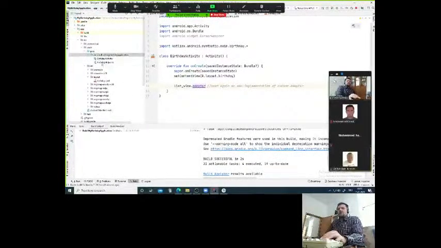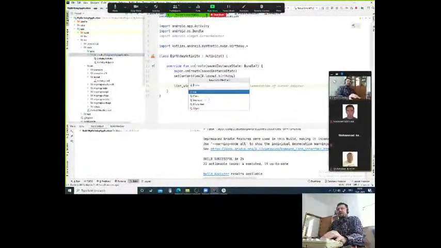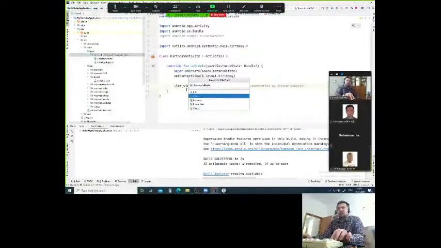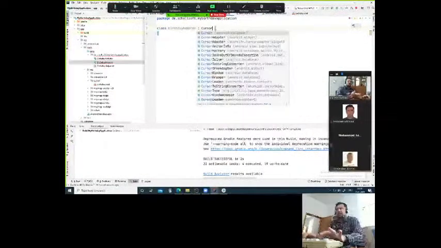Okay, so go on. Like the birthday helper, we create a new Kotlin class file, and it is our birthday adapter. Okay, adapter. Yeah, fine. The birthday adapter will be a special cursor adapter.